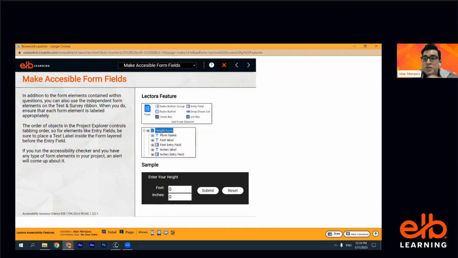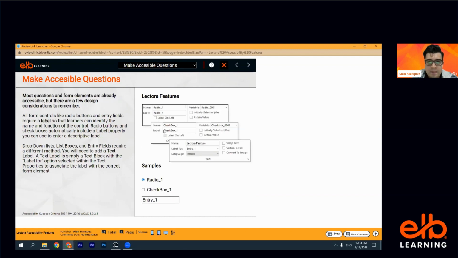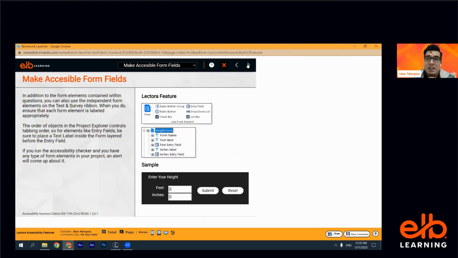Also, if you create your own forms outside of a test section in Lectora, make sure to follow the same structure from top to bottom, so the order in which you want the screen reader to read your elements. For instance, here we have the form name, feet label text, feet entry field, inches label, and inches entry field. This should be read as you are seeing it right now. And also remember to have the label the right way for forms that are outside the question type, the question sections.